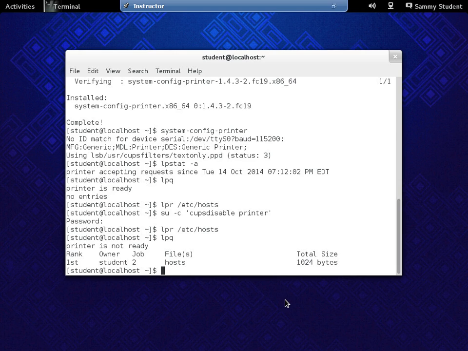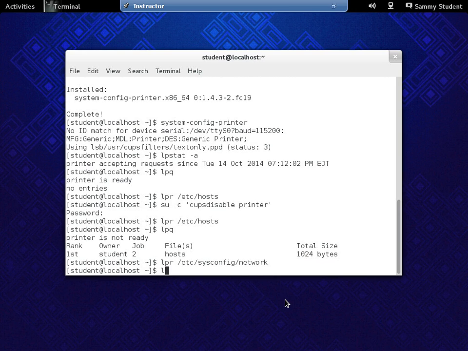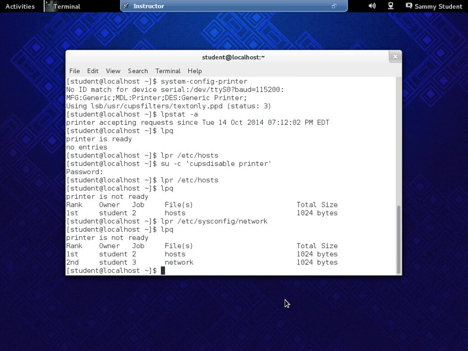Now let's send the /etc/sysconfig/network to the default printer. So I'm just going to do an lpr to the /etc/sysconfig/network, right? I'm going to hit lpq. Now notice I have my 3rd job here, right? Those are the job orders. The 3rd one I've got is network.